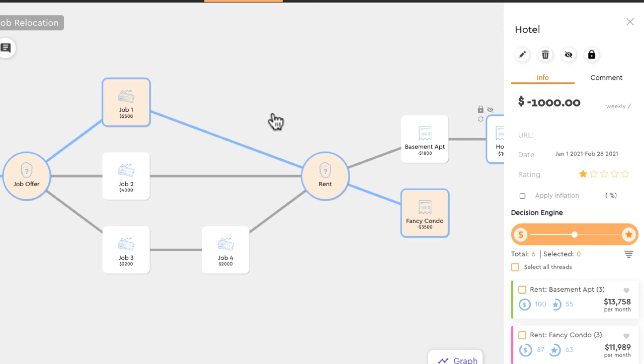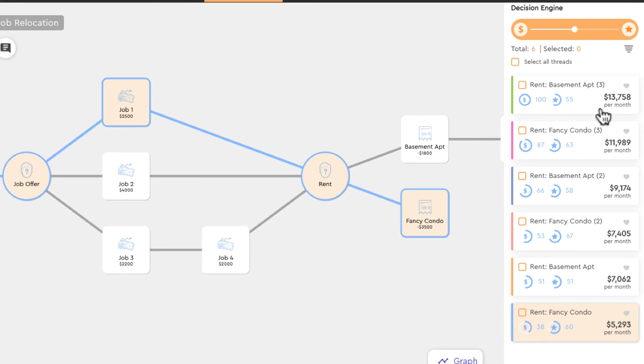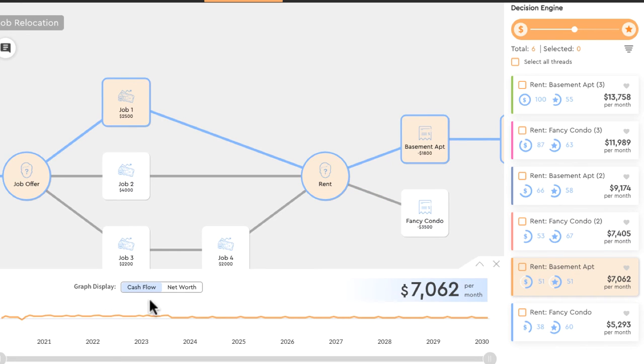As you can see already, there's already 6 different decisions that could be made. Job 1 in the basement, job 2 in the basement, job 3, 4 in the basement, job 1 in the condo, job 2 in the condo, job 3, 4 in the condo. We call these scenario threads. And our algorithm, the decision engine, marches through each unique path through the canvas and calculates day by day by day a series of values across multiple accounts, whether that's cash flow, net worth, interest paid, etc.